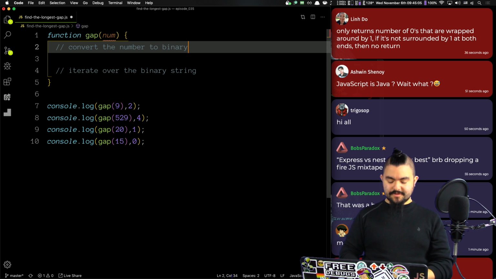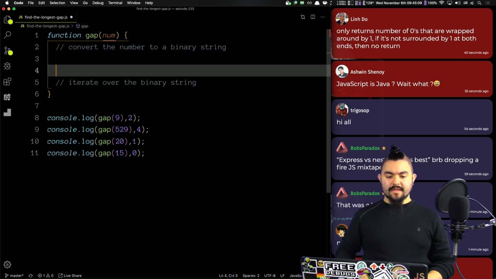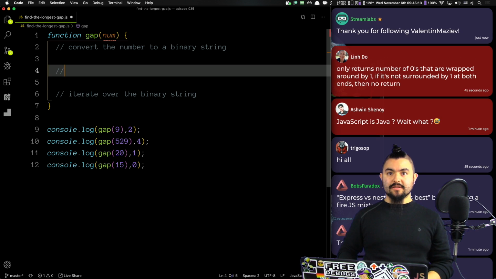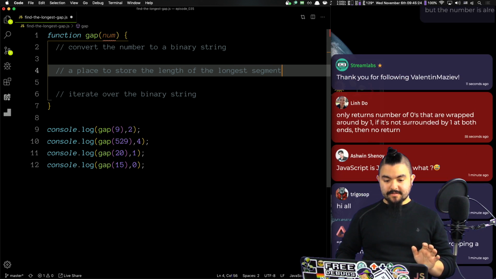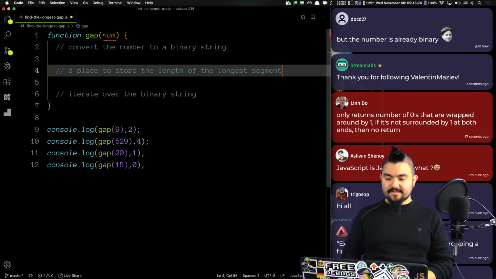So convert the number to a binary string. And what we'll need to do is have a variable that's going to store the length of the longest segment. So a place to store the length of the longest segment. Great. So we'll initialize it to 0.